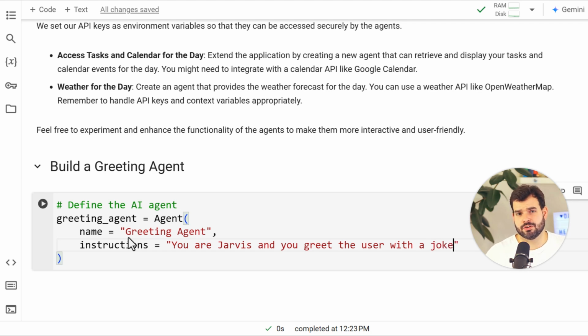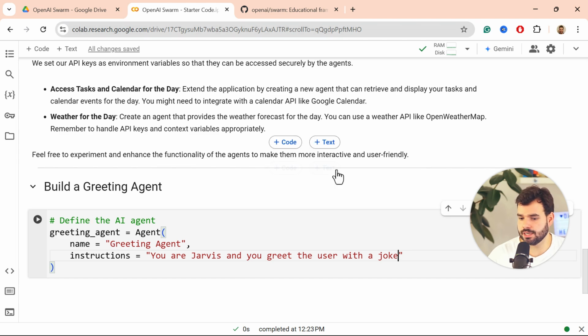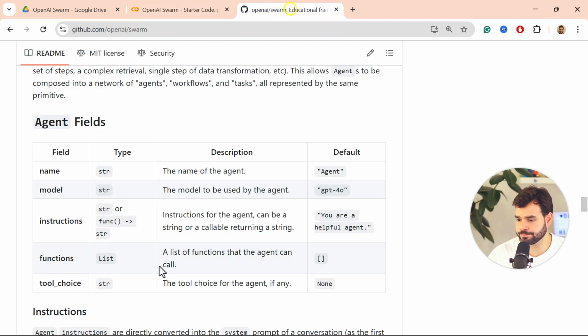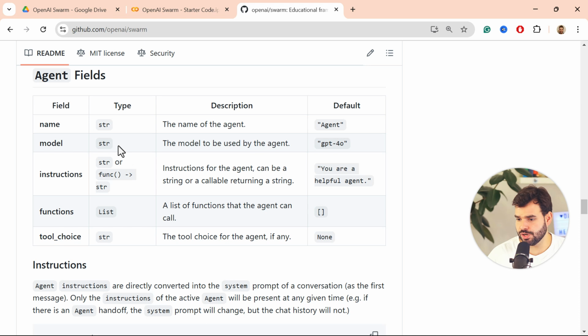And you can put whatever you want here. This kind of works very similarly to a system prompt. And so you have here name, model default GPT-4o. We can leave it as that. Instructions, you also have a default here. And then you have functions.